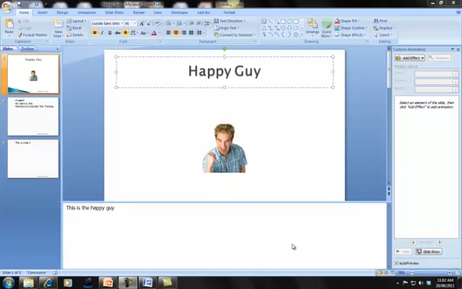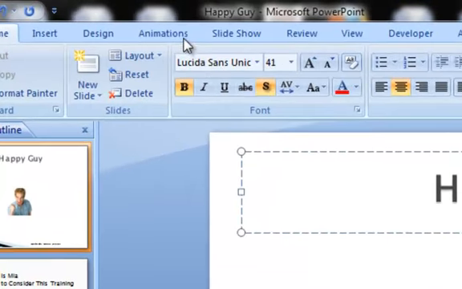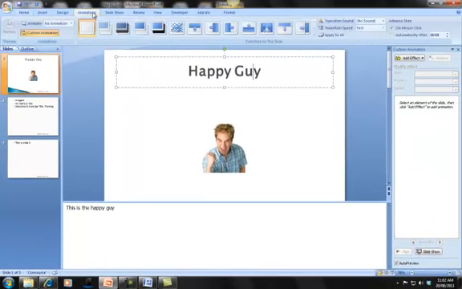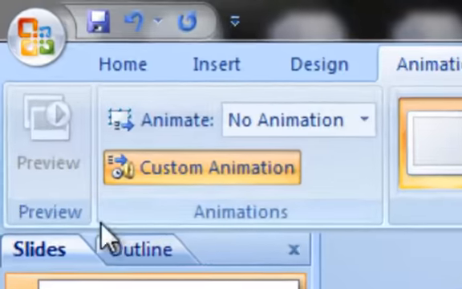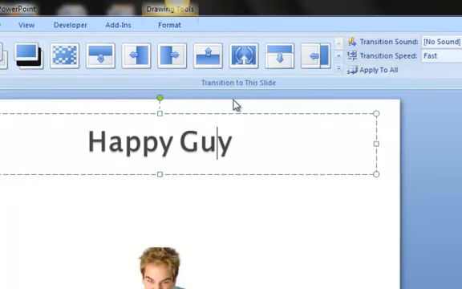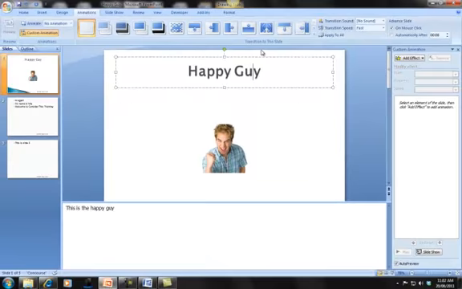Today we're going to look at the Animations tab of the PowerPoint presentation. To do this, we go to the actual Animations tab here, which is the fourth tab in, and I'll just press that. Then what you have are three groups: the Preview group, the Animations group, and the Transition to this Slide group. We'll talk about all these groups and how they interact and how you can create transitions and animations in your PowerPoint presentation. So firstly, let's look at the Transition to this Slide group.